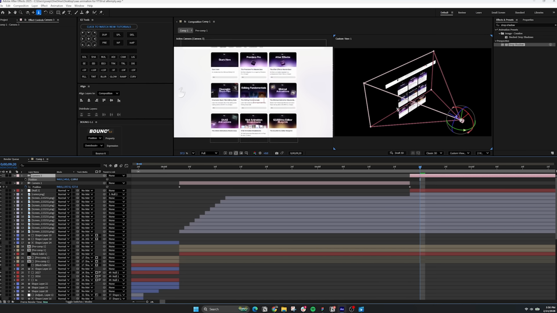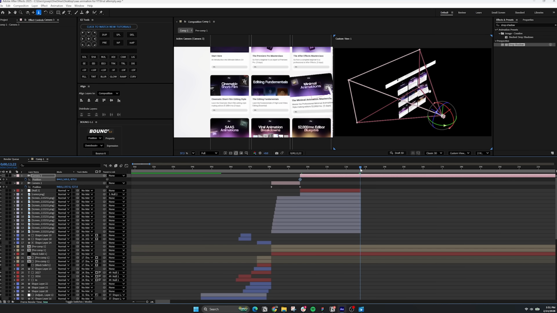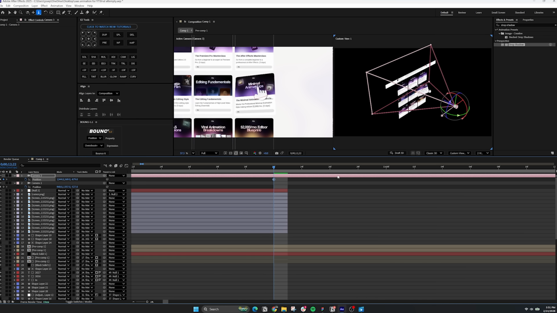For the other camera, increase the Z position closer to the UI and move it to the left like so. Finally, keyframe the position, move it at the beginning, go to the end, and move it to the right. And just like that, ladies and gentlemen, you have completed Animation 1, Animation 2, and Animation 3 in this amazing SaaS style.